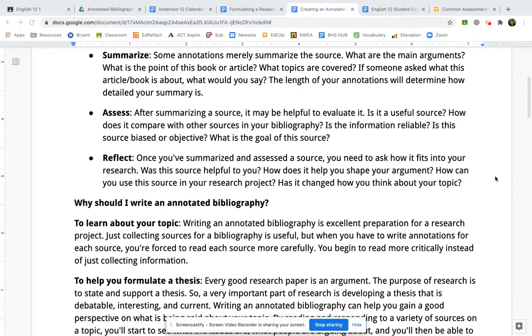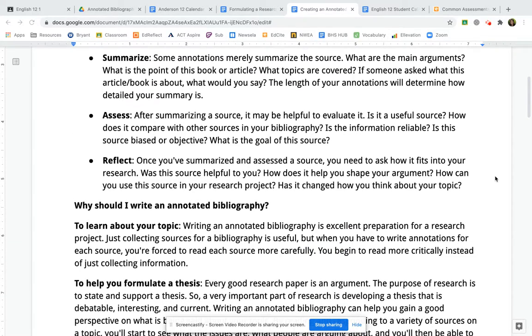There are 3 parts of an annotated bibliography. The annotations can be summary, like we just said. You would talk about what is the main argument of the article, the point of it, what topics are covered. If someone asked you about it, what would you say?